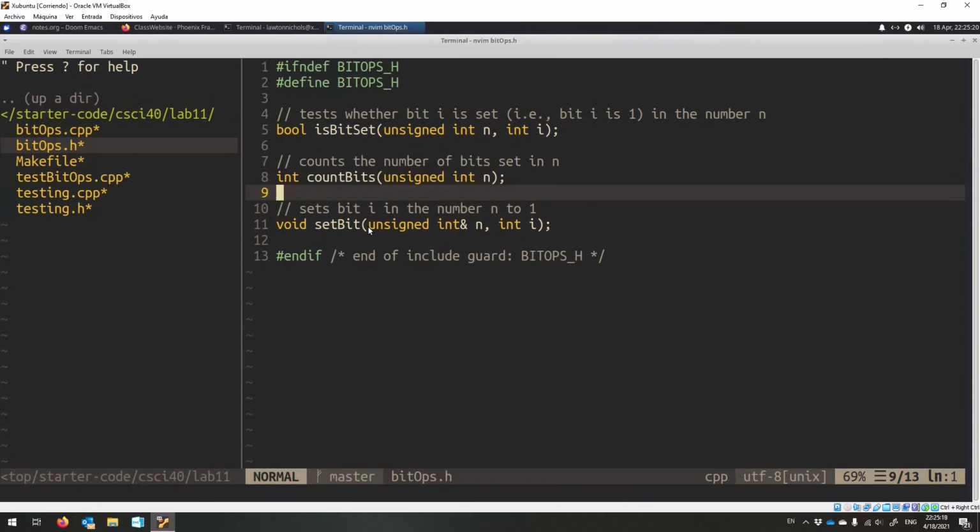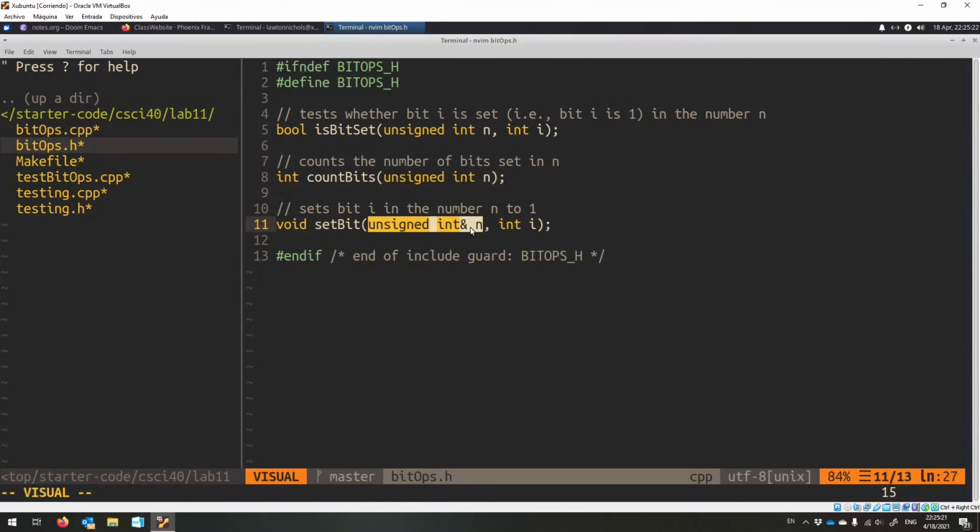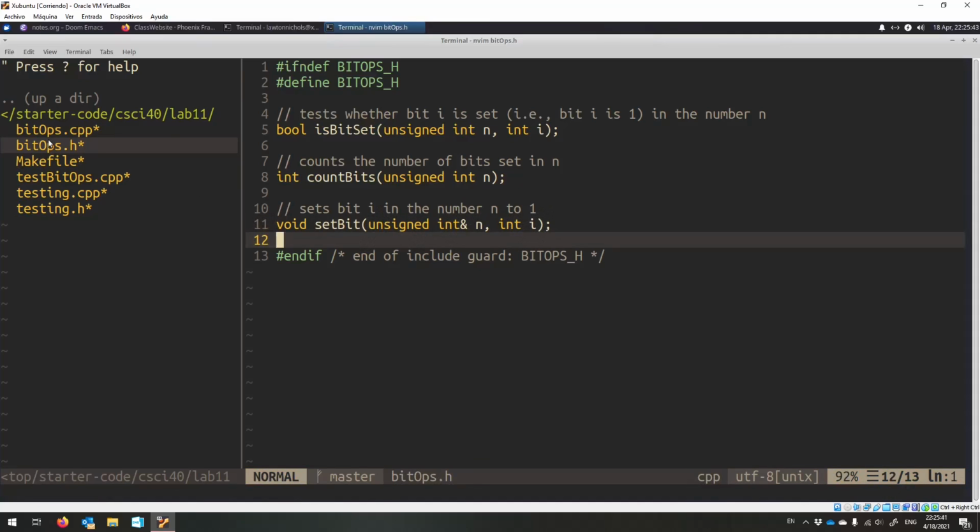And then finally, setBit takes a number, and it's a reference this time because we want to change it, and it sets bit i itself to just 1. Doesn't matter if it's already 1, you're going to make it 1 no matter what after this function returns. So taking a number n, you're going to set its ith bit to 1. You're getting that I passed along.